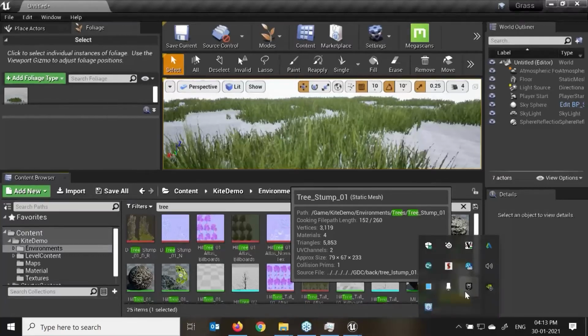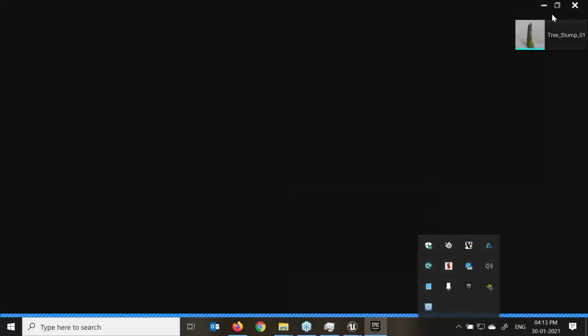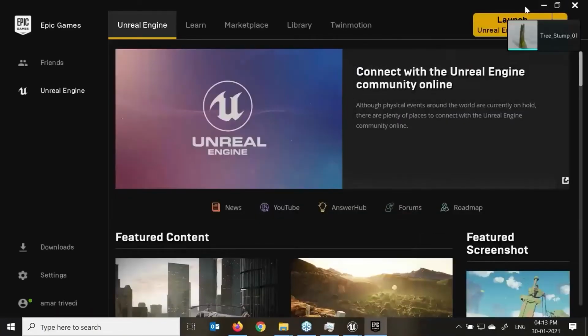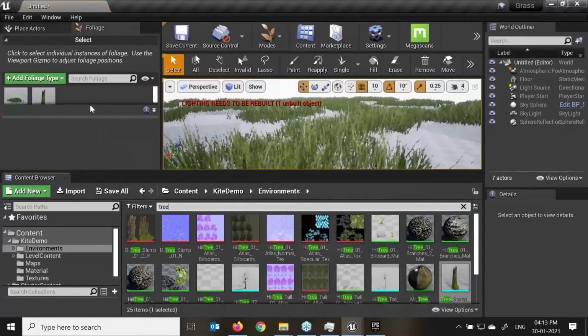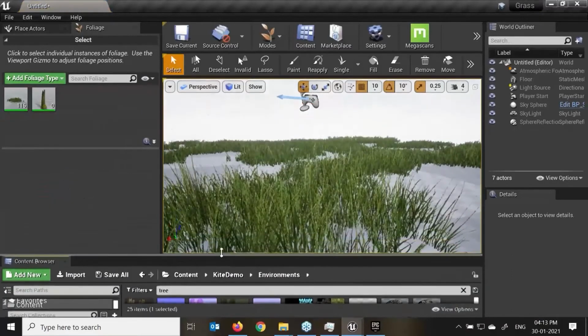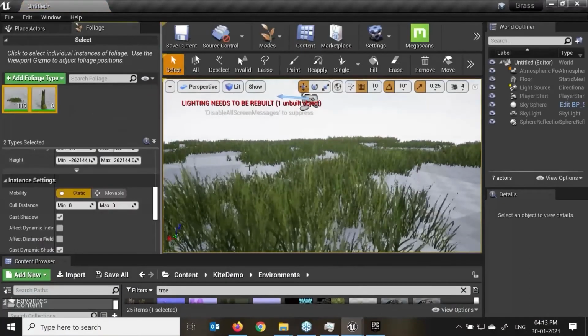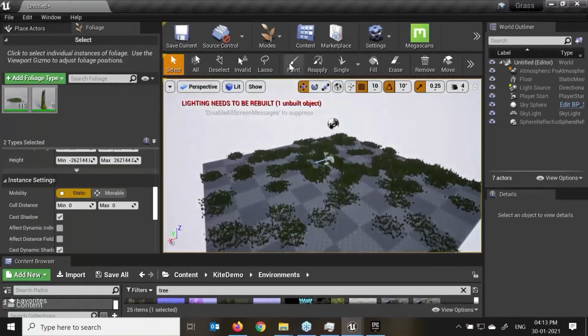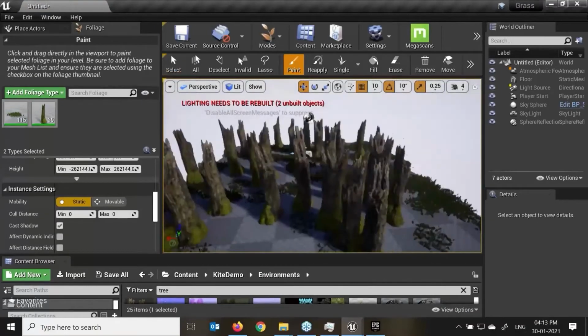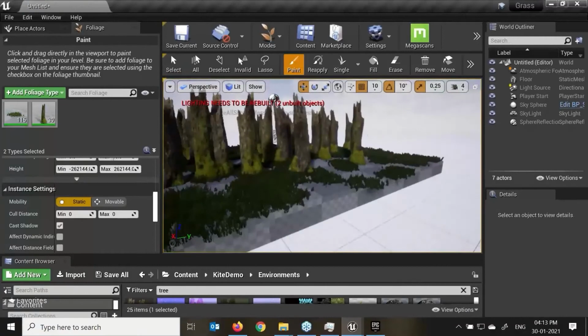I'll double click into the Epic Games Launcher. So it's added over here, click over here. Now I'll select both of them together. I'll select the paint. Here you can see it has come together.